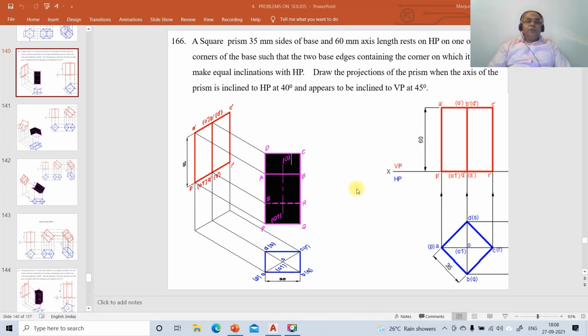Now, in this video, we're going to take up one more problem on projections of solids, problem number 166. How to solve this problem by using AutoCAD software.